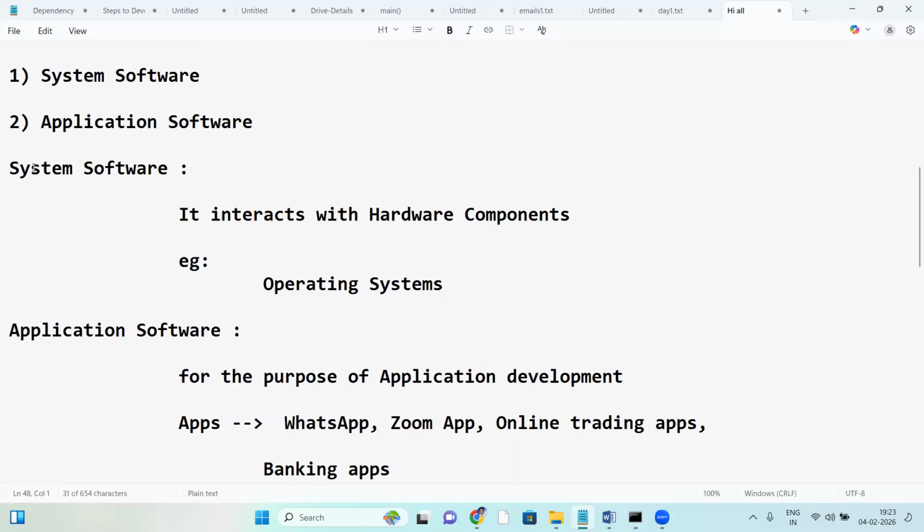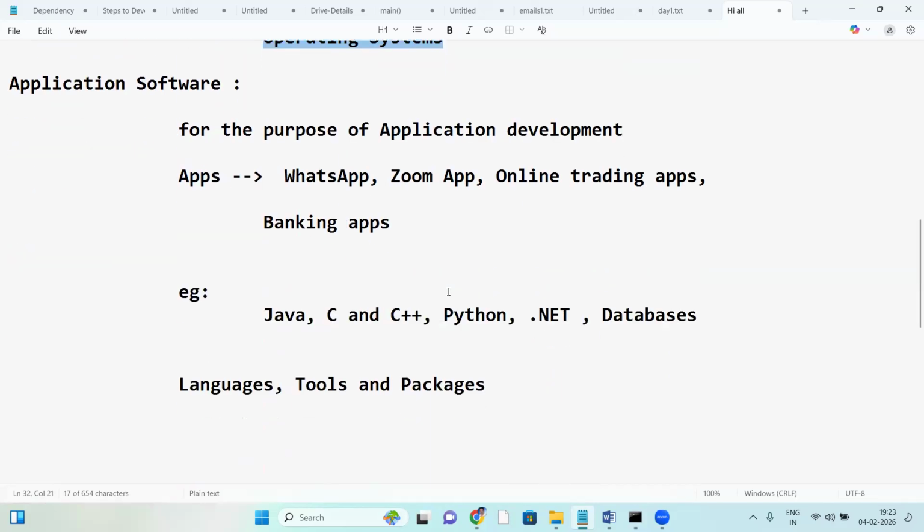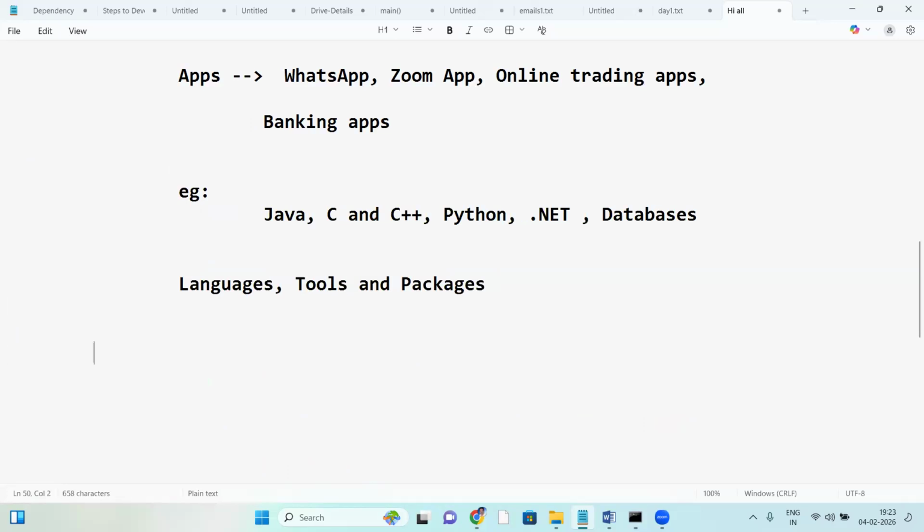See, system software interacts with hardware components. Only the OS interacts with hardware components; others cannot. So except for operating systems, all the remaining software comes under application software.